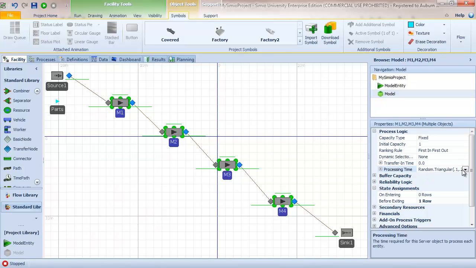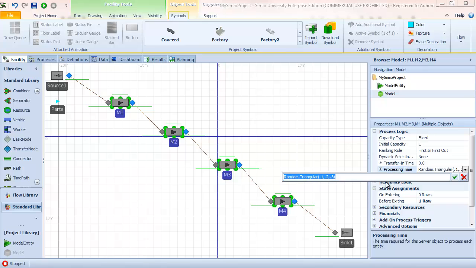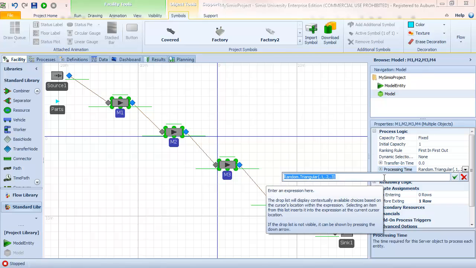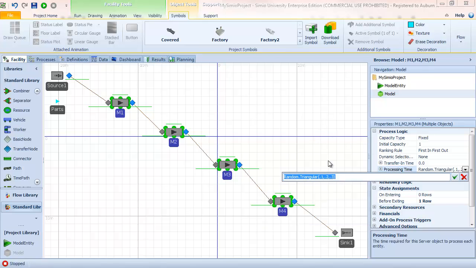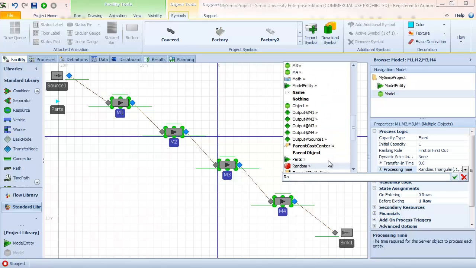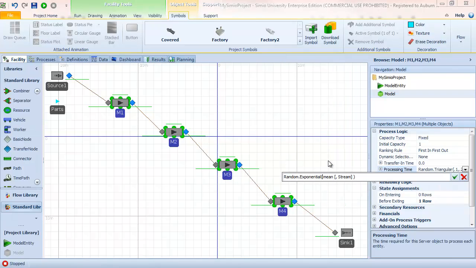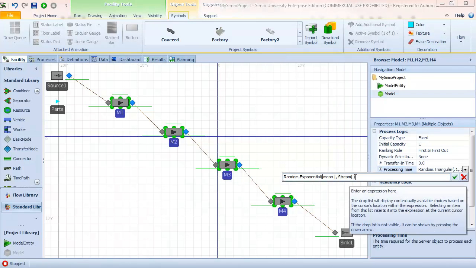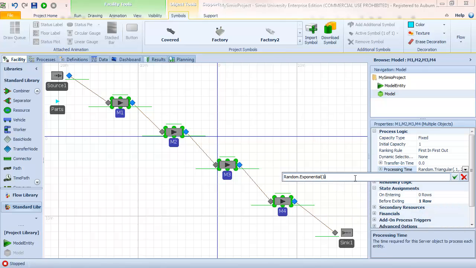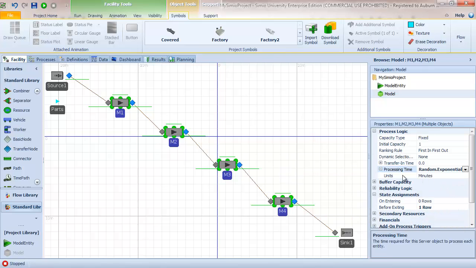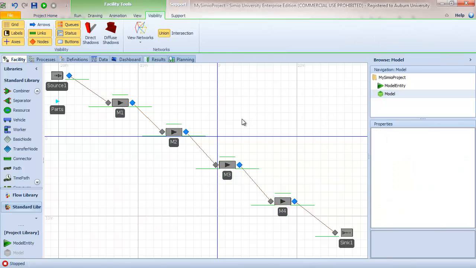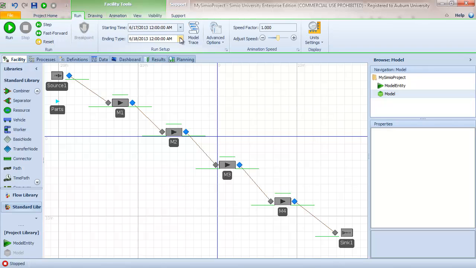And then I'm going to open the processing time property, and because I have all 4 selected, it will let me set all 4 property values to be the same thing. So we're going to have random, exponential, with a mean of 1. So exponential with a mean of 1. And make sure that our time units are minutes. Before we talk about the source, I want to show one other thing here.